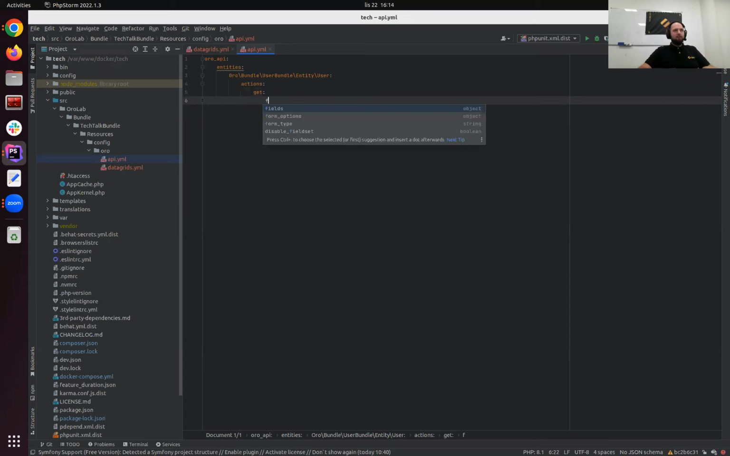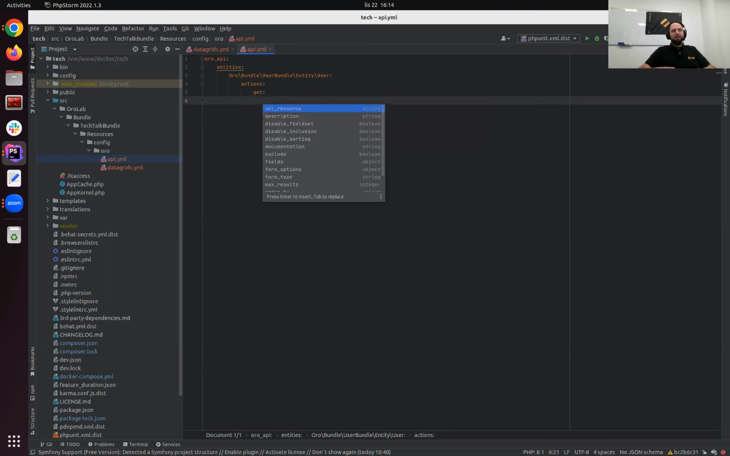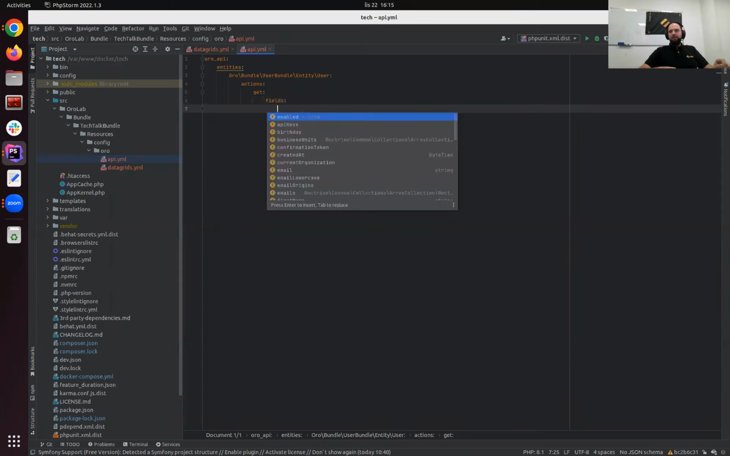And as I'm talking about the field, it will be fields, but also I can disable it out of the box. I can change order. I can add some documentation, and so on. In this case, it's fields. And it's even smart enough to know the fields of the entity that you are customizing. So I'm going to the user. So I have the fields of the user.